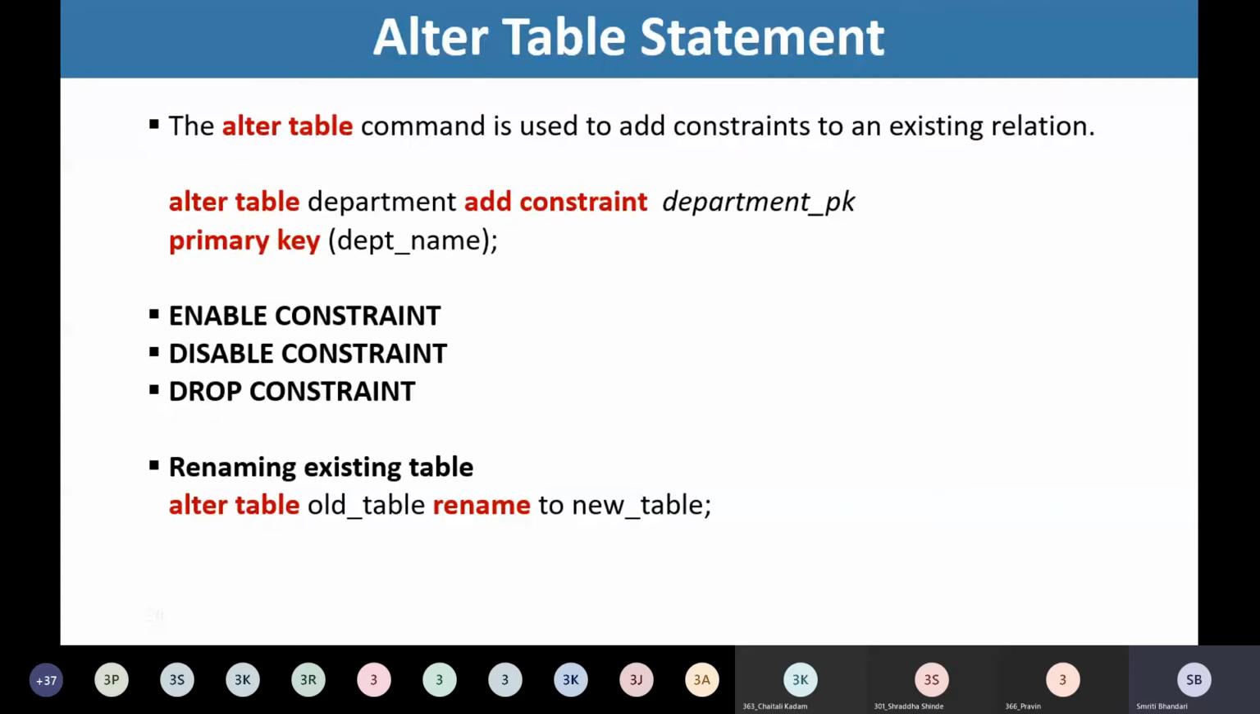Say, for example, suppose I am using create table statement to create the table department, and if I forgot to add the primary key for the department table, then later on also it is possible for me to add that constraint. So for that, I'll be writing a statement like alter table. Which table to be altered? Department table. Then what we want to alter? We want to add the constraint into this table. So the construct to be used is add constraint.